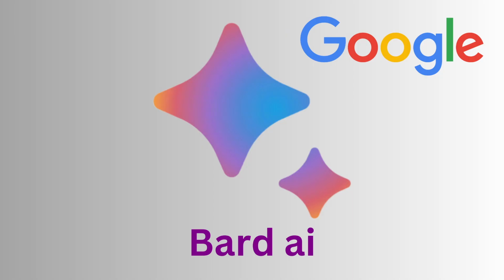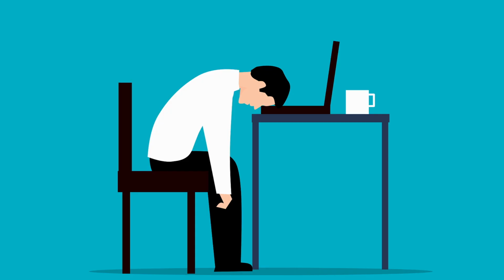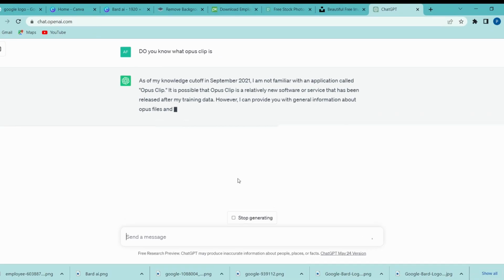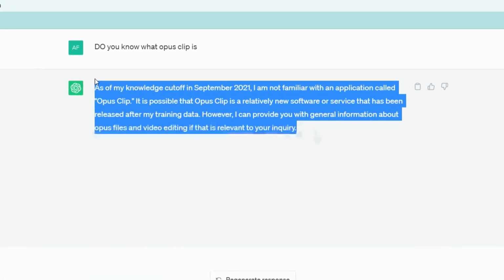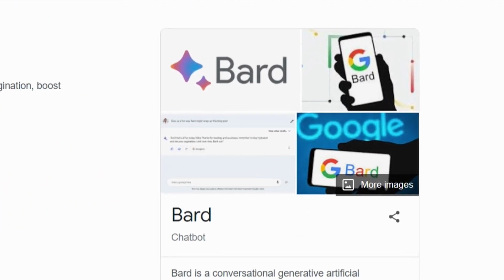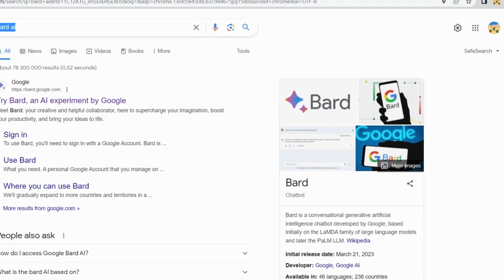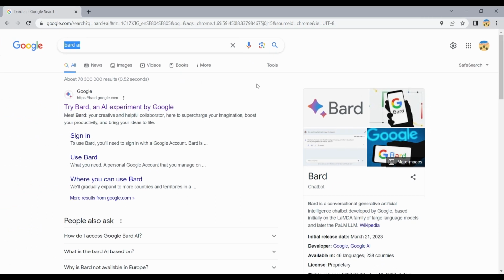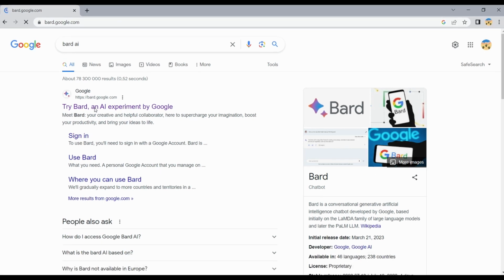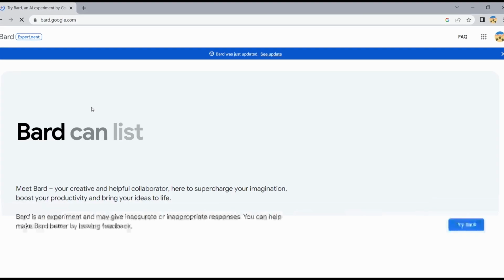The second tool is Google's Bard AI. Are you tired of using outdated chatbots like ChatGPT that are limited to information until 2021? Look no further because Bard AI is here to revolutionize your chatbot experience. Not only does Bard AI serve as a remarkable replacement for ChatGPT and other chat robots, but it also surpasses their limitations by providing up-to-date knowledge and insight.